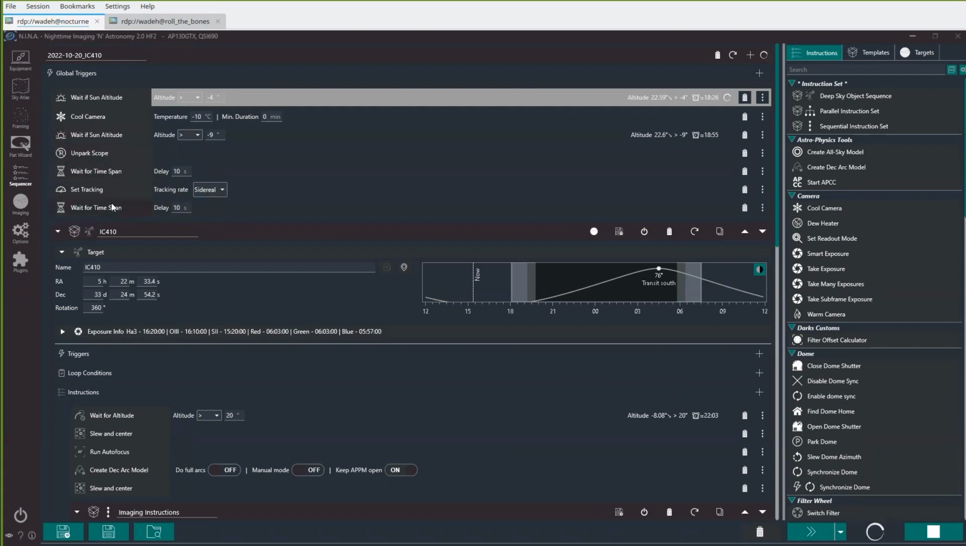So now the mount is unparked and tracking and ready to go. We get to our target. Nina is smart enough to look at these coordinates, and it'll look at this 33 degrees, 24 minutes, and 54.2 seconds, and it'll use that as the baseline for building the declination arc tracking model. So I don't need to do anything at all to tell Nina how to build the model. It just does it based on the coordinates from the session itself.